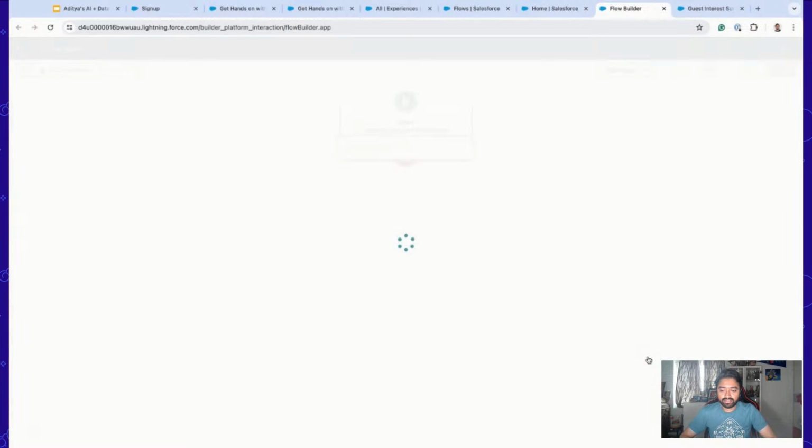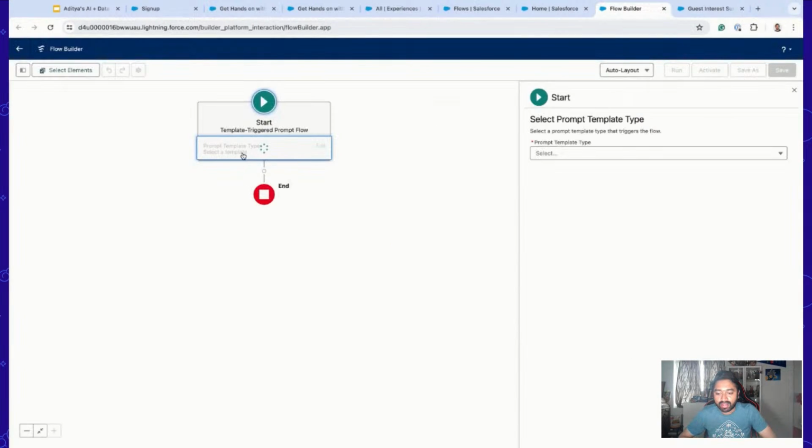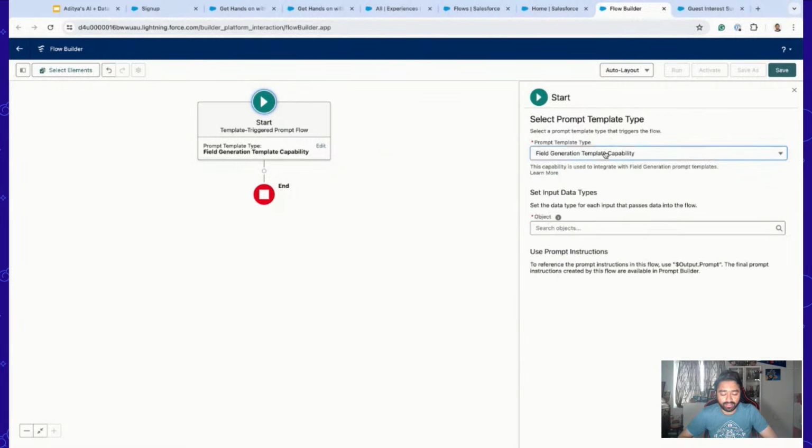So let's go ahead and click create. And here as well, you'll have to choose what is the type of prompt template that this flow becomes available in. In our use case, it is the field generation prompt template. So depending on the availability here, you will be able to add it to the respective prompt templates.